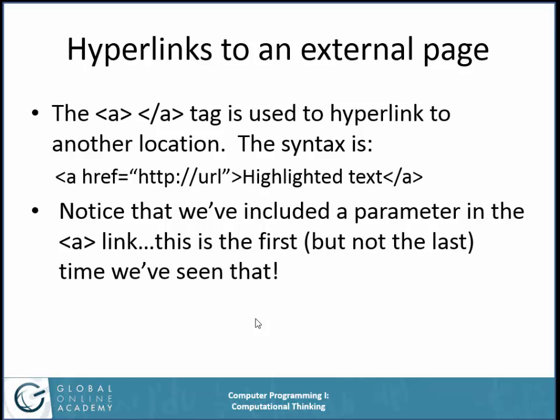Hypertext markup language. What is it that the hyper stands for? Well, hyperlinks. Links from one part of a document to another part of the document or to another document altogether. And we use the A tag to hyperlink to another location. The syntax is A, and inside the tag, this is the first time we've done it, we've got an attribute called href. That's the hyperlink reference. Equals, and then inside quotation marks, we put whatever the URL is to where we're going.